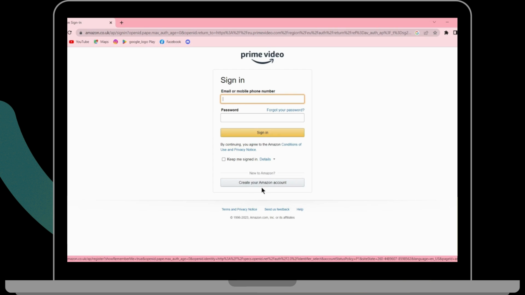So if you have already created your account, then you just have to enter your email or your mobile number, and then you should enter your password, your Amazon Prime Video password. And then if you forgot your password, you have forgot your password option, you can click on that and then you can reset your password.